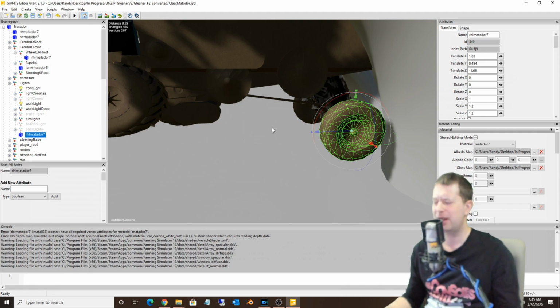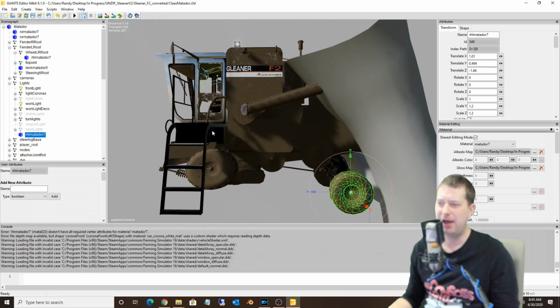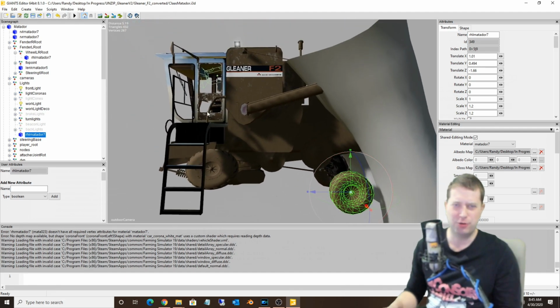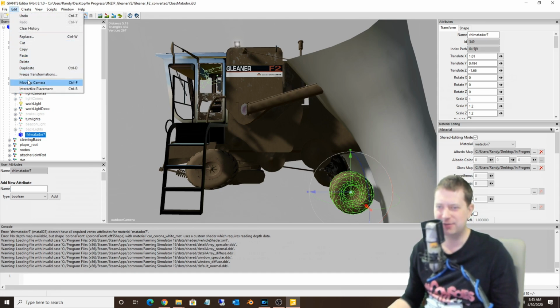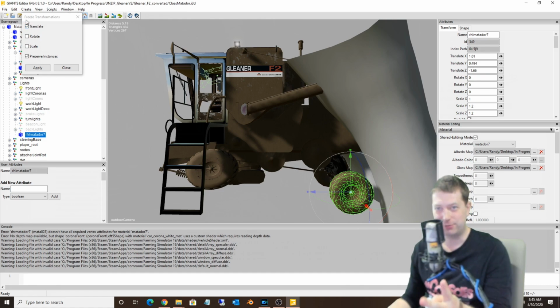Let's say, for some reason, and this wouldn't be a good idea with this tire, but let's say for some reason you wanted to freeze the transform location. This is going to be more important, like setting up steering wheels, wheels, that type of thing. And you want to freeze the transform, so let's go to freeze transform. You can freeze the translate, you can freeze the rotate, and or the scale. You can use either one or a combination. Also, preserve instances.